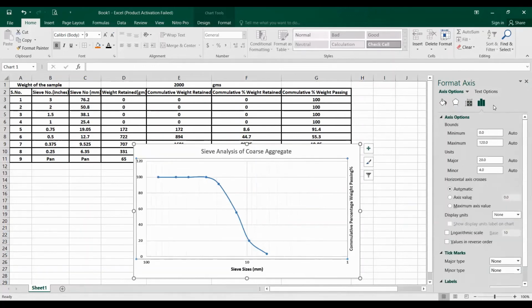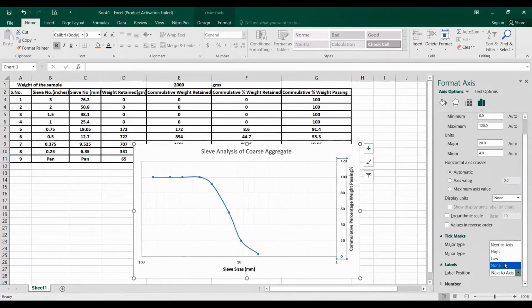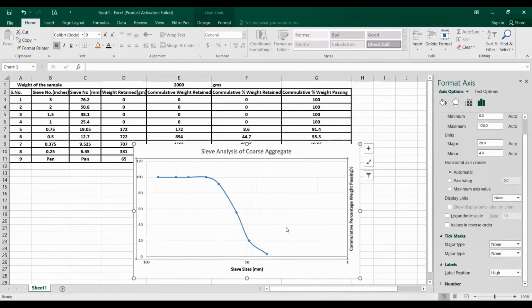When you go to format axis, I am again telling you how you can go to the labels. On format axis, you have to go for the label position and click on next to axis, high, low, and none. If you choose none, you will not get your y-axis values over there. So you can see, you have to select the higher one.